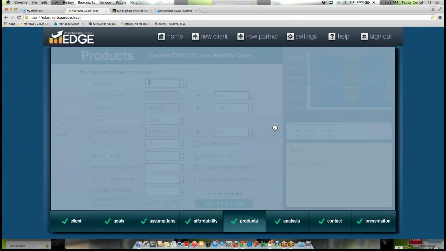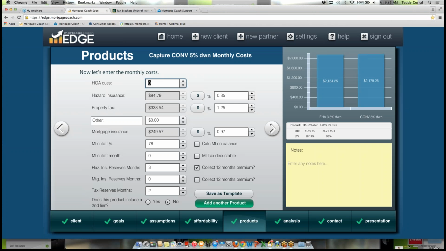I move forward, and I get in here, and I change my percentages if needed. Most of the time, that is more likely going to be the same. But my MI is obviously going to be different. I'm just going to use this rate for training purposes. I'm sure it's changed a little bit, but I basically have to make sure it is in there because it's only 5% down. Same months for your hazard reserves and taxes. And I'm going to collect that 3-month premium.